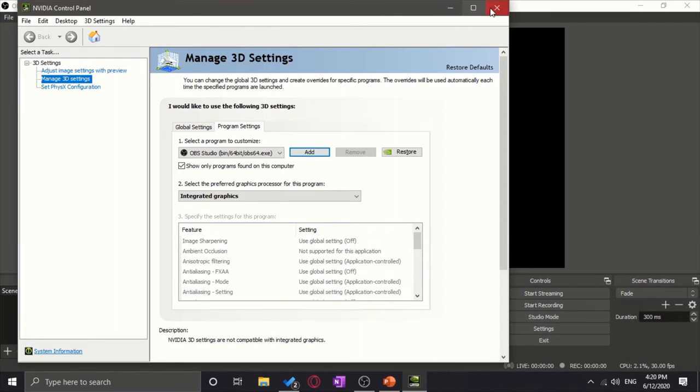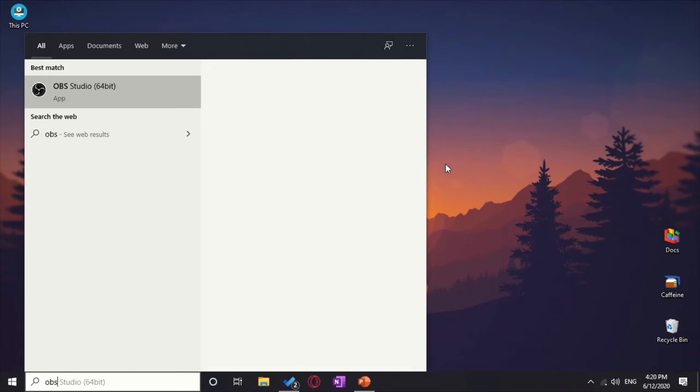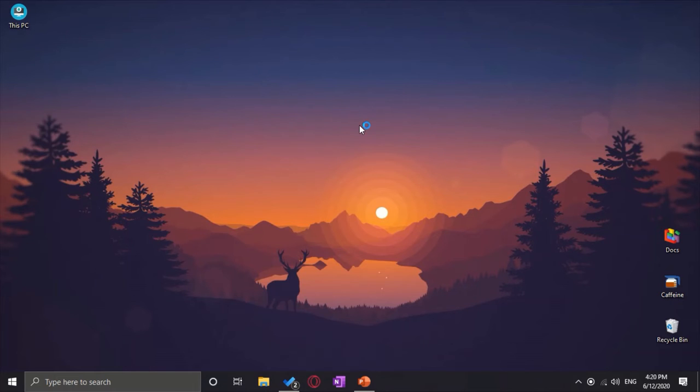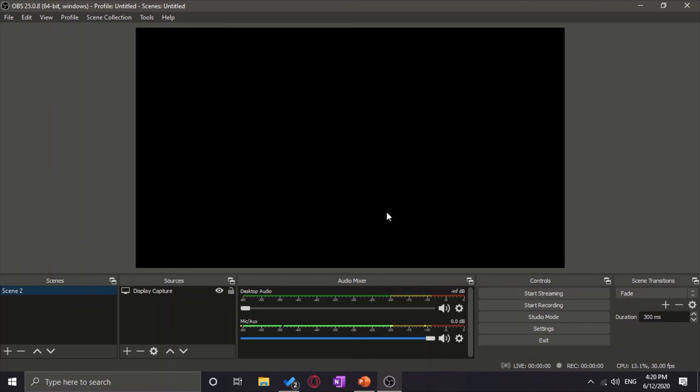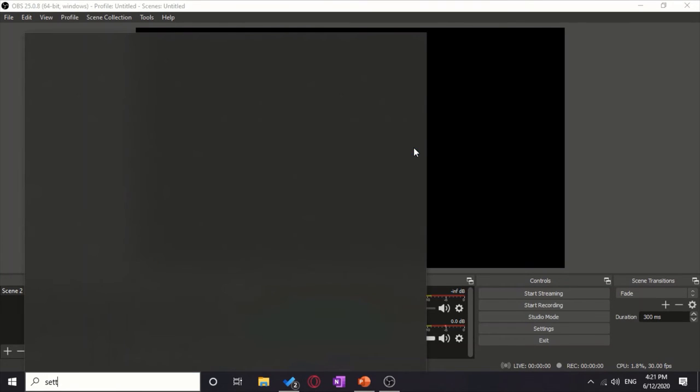Now you can close the Nvidia Control Panel and try to restart OBS Studio. Okay, still in my case this step is not working, the screen is still black. So the next step is you have to change something in settings.